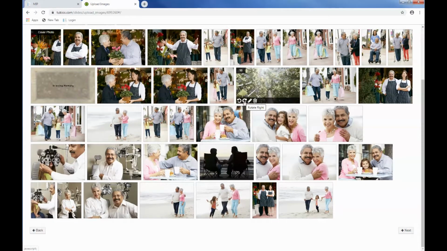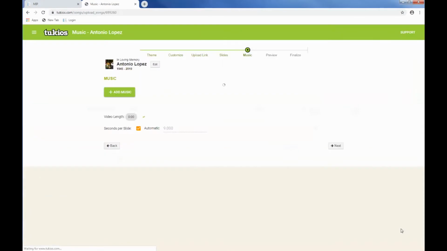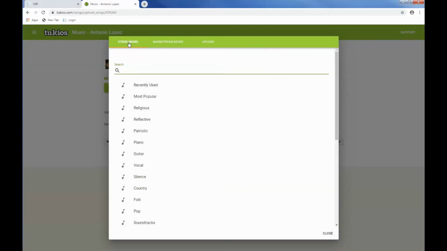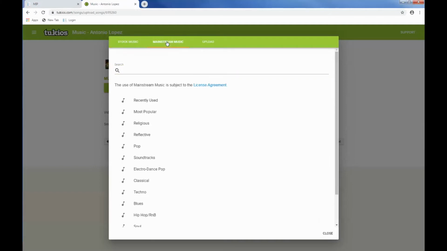So once you have all your slides figured out, the different effects, and you're satisfied with the layout, click Next. Now this takes you to music. You can add music to your design. You have the stock music, the mainstream music, or upload your own. Most people choose stock music. Mainstream music, it does have a charge per song.